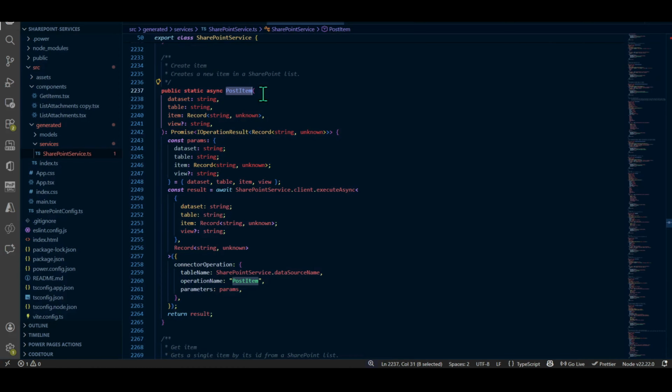Okay. So PostItem requires four parameters. The dataset, that is nothing but your SharePoint site. Table is nothing but your SharePoint list ID. Item is the JSON payload of your item, that means whatever the columns and their values. And the view, this is optional.